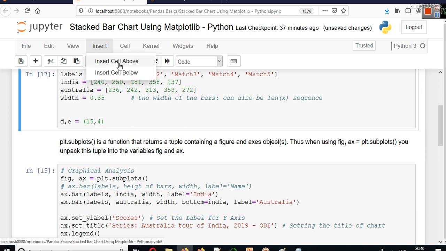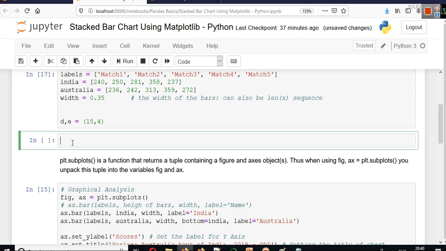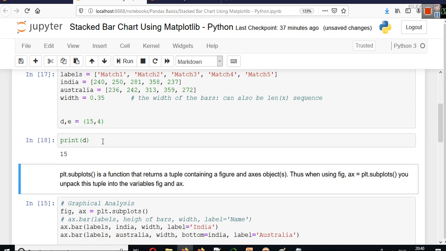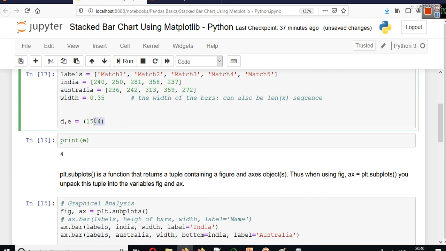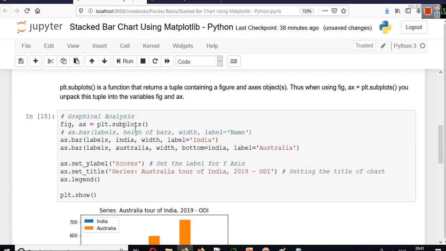Let's insert a cell just below this. Now if you print d, you will see d has the value 15, and if you print e, e has the value 4. So when you write two variables like this, d comma e or fig comma ax, and the data you are assigning to these variables is a tuple, the first value of the tuple will be assigned to d and the second value of the tuple will be assigned to e. That's why it's important in plt.subplots to see information like this.